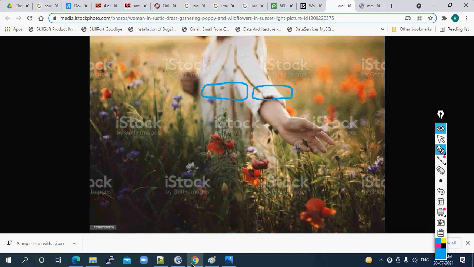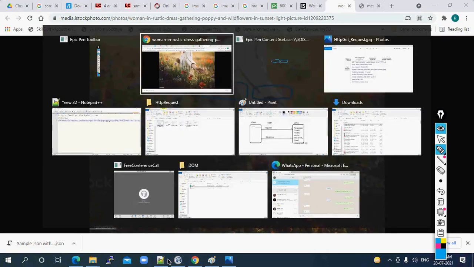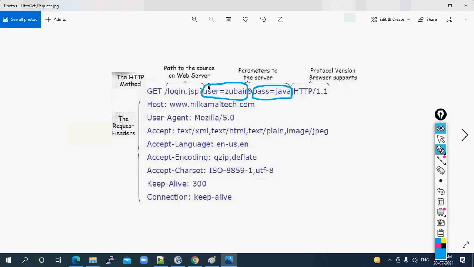Since the request parameters have the path to the resource, next it must contain the question mark, and then key-value pairs, where each separation is by an ampersand.